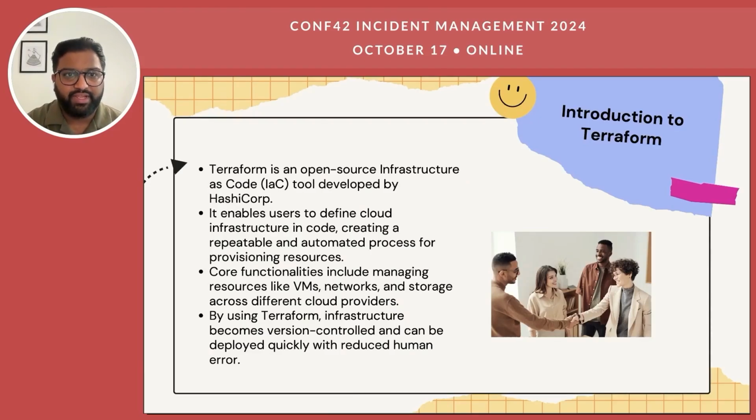So what is Terraform? Terraform is an open source infrastructure tool developed by HashiCorp. It enables users to define cloud infrastructure in code, creating a repeatable and automated process for provisioning resources. Core functionalities include managing resources like VMs, network, storage, etc. And by using Terraform, the infrastructure becomes version controlled and can be deployed quickly with reduced human errors.